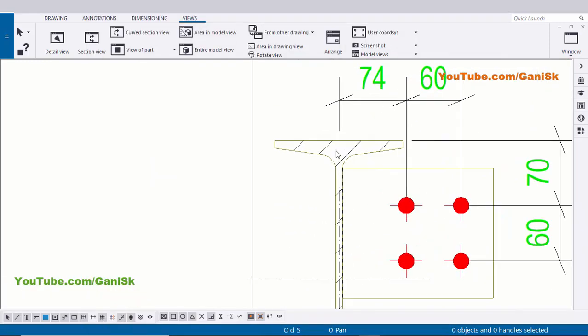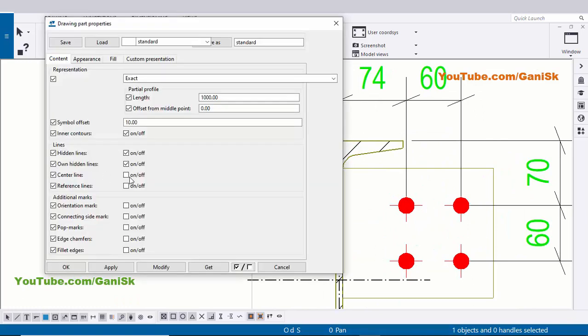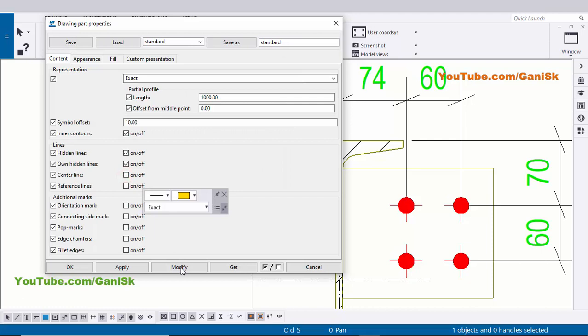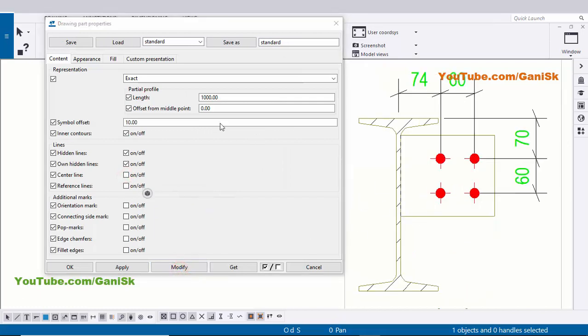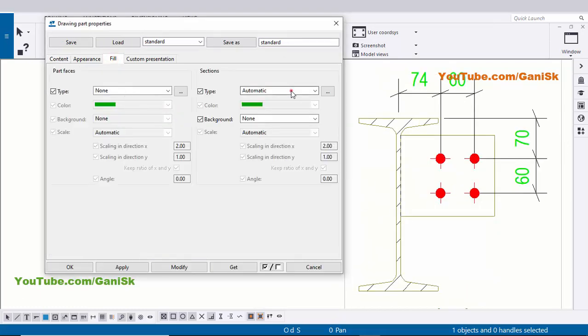Now we're going to remove this center line and this hatching, so double click on it, remove this center line mark and click on modify. You can see the center line is removed. Similarly, click on this fill, click on here and select none, click on modify to remove this hatching.